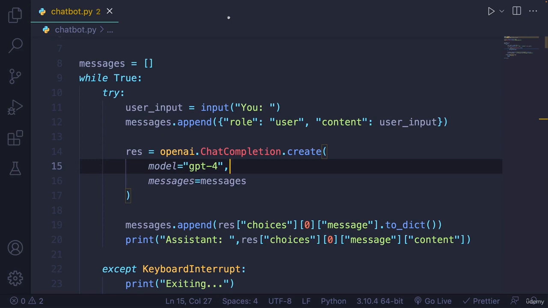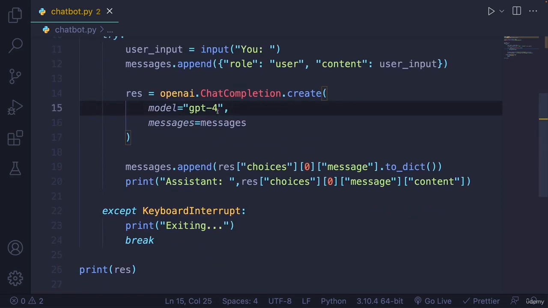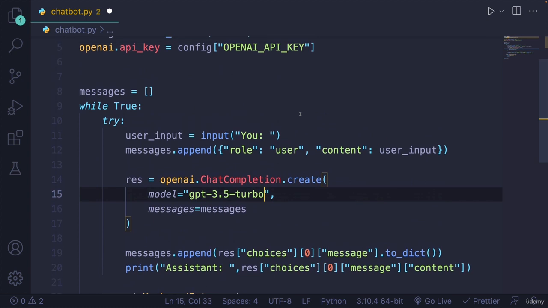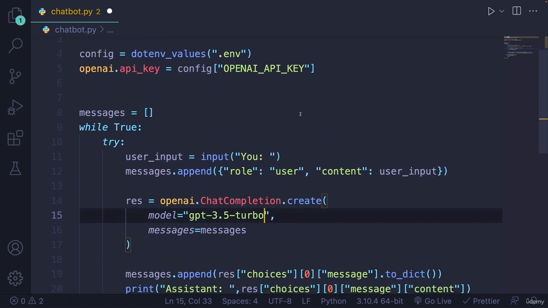Okay, so as you saw at the end of the last video, GPT-4 has been very slow today, so I'm going to go back to 3.5 Turbo just to make our development process faster. The next thing I want to focus on is giving the user the ability to specify some sort of personality or an approach for the chatbot. Is it helpful? Is it rude?